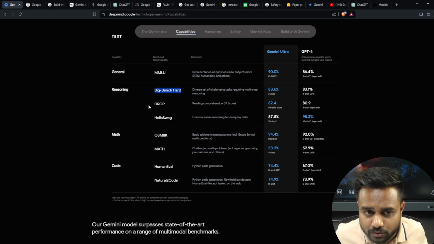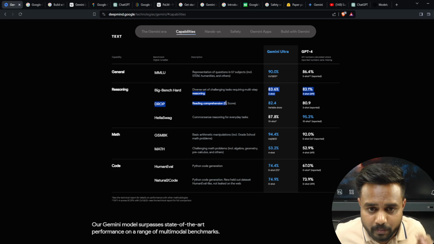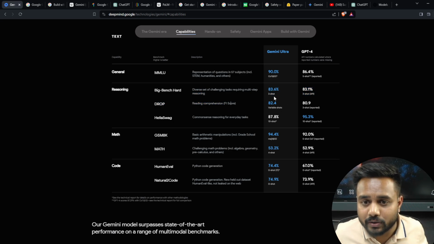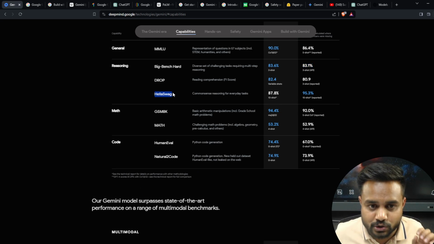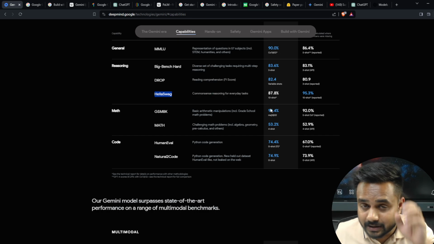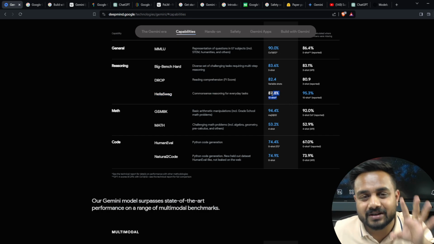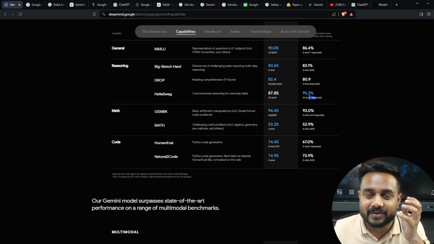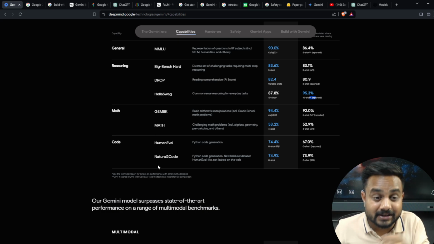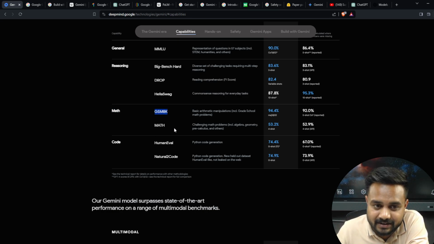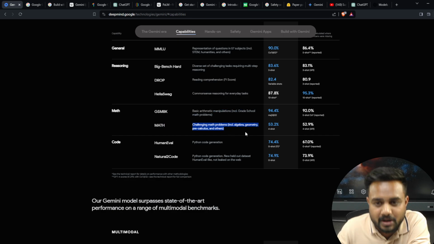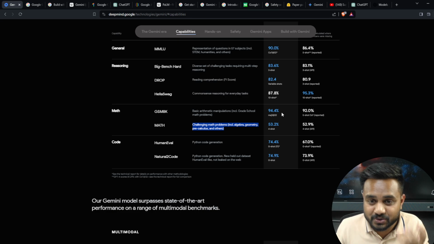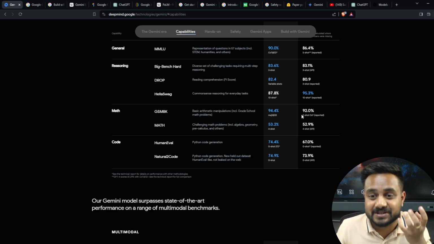If we are talking about DROP, it is reading comprehension. Here you can see the accuracy of Gemini Ultra, and here you can see the accuracy of GPT-4, right? Now HellaSwag means common sense reasoning. Here Gemini was not good, and GPT-4 was doing well. Now Math, so GSM8K, it's a mathematics based problem set, and MATH is a challenging problem set. Here Gemini is performing well compared to GPT-4.